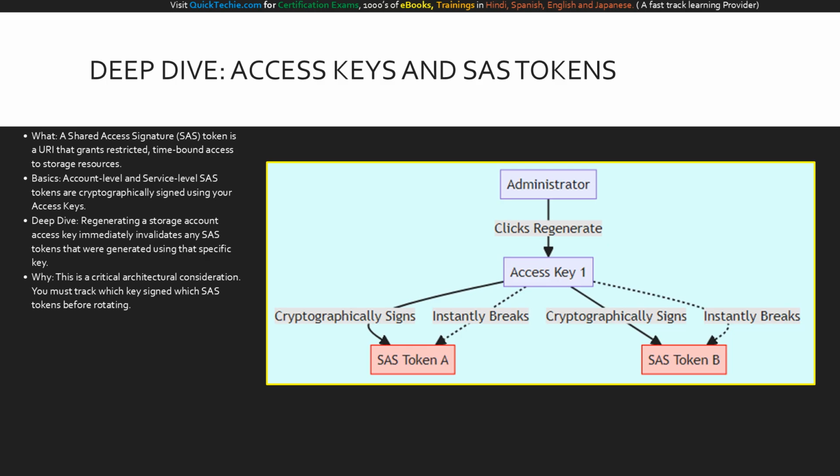Look at the ripple effect in this diagram. At the top, access key 1 is actively providing the cryptographic signature for SAS token A and SAS token B out in the wild. Suddenly, an administrator executes a key regeneration on key 1. The dotted lines immediately show the consequence. SAS token A and SAS token B instantly break and turn red. Any client relying on those tokens will now receive access denied errors. This visualizes why key rotation must be planned carefully.